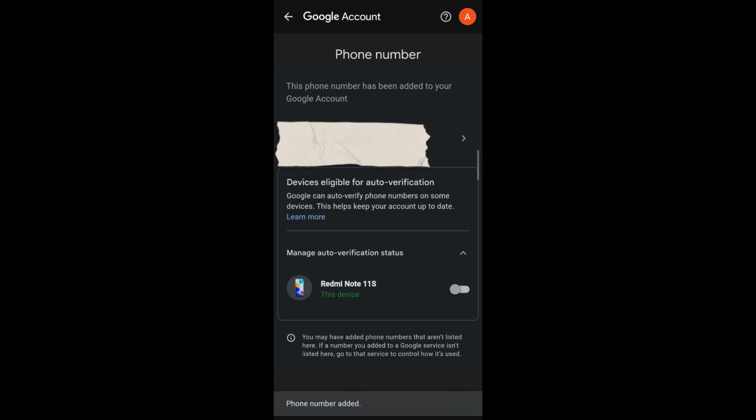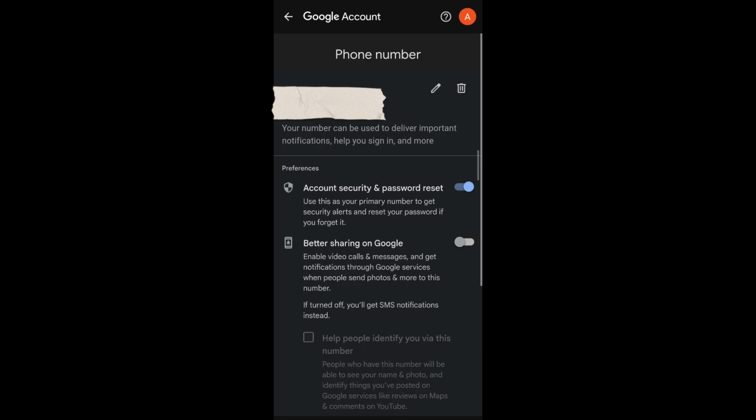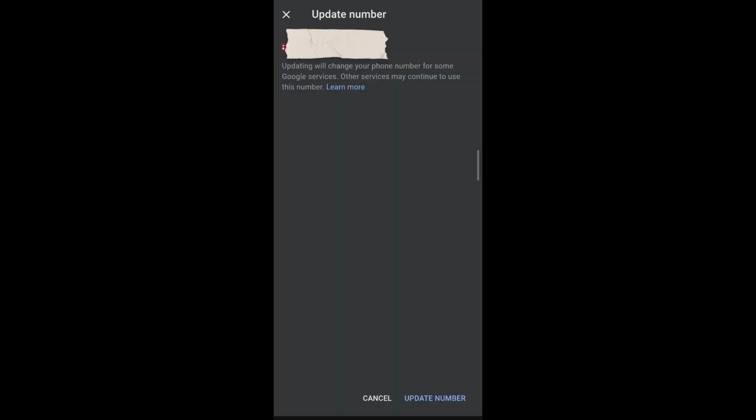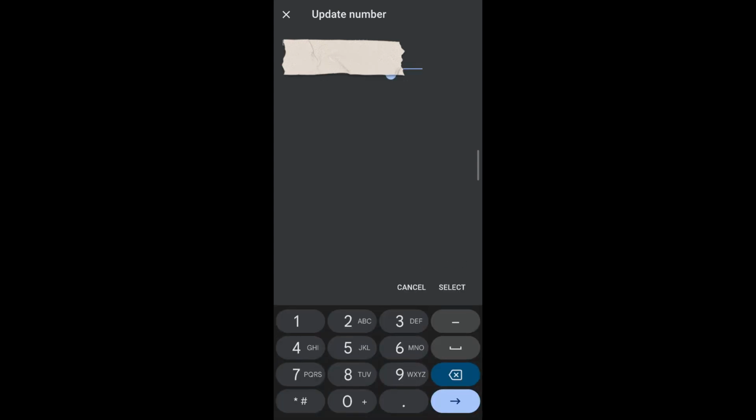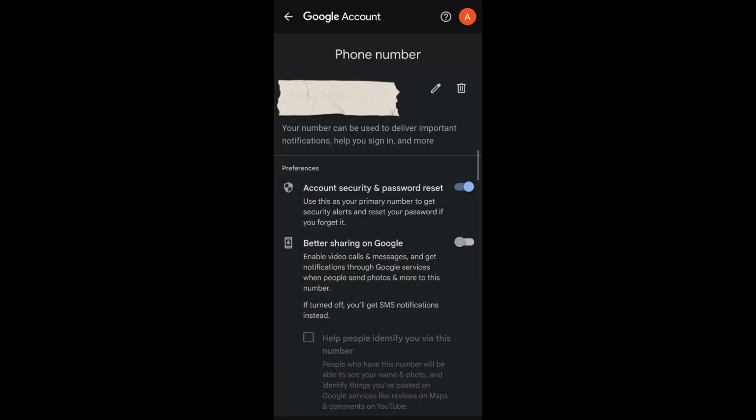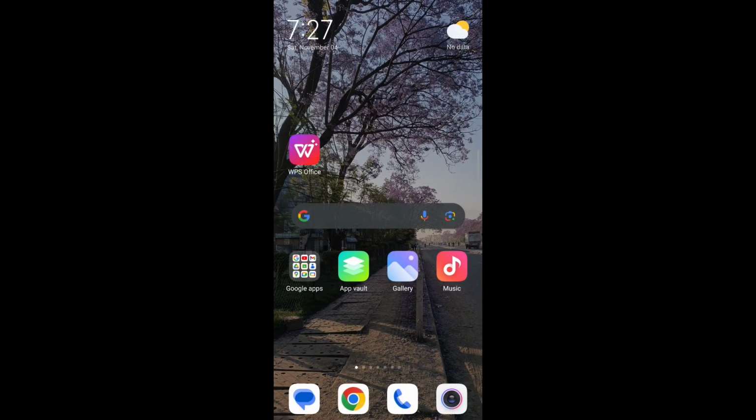So if I go ahead and open this phone number again and tap on the pencil icon that appears on top of it, I'll be able to update number. So if I tap on update number, I'll be able to edit it and then tap on select. It will require you to verify that phone number again, and then it will be updated to that phone number on your Google account. And this is how you can change or add or remove your phone number on Google account.